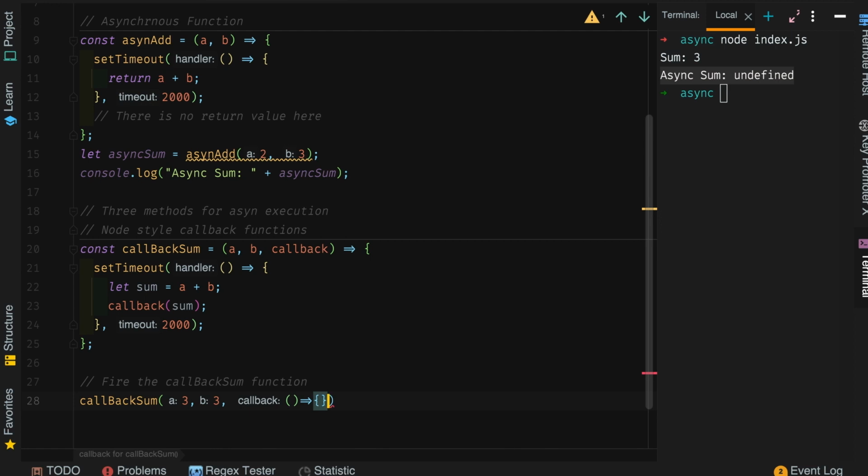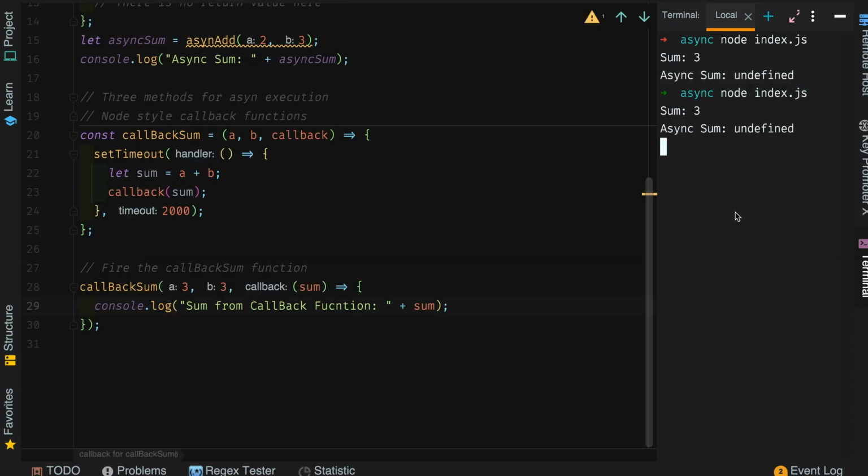And for callback function, I'm going to pass in an anonymous arrow function. And here I will get sum as a default argument because we have used that within the set timeout call. So let me console log sum here, and let's say sum from callback function. And let's concatenate the value of sum here. Cool. Now let's try to execute the script in our console and let's see what we get.